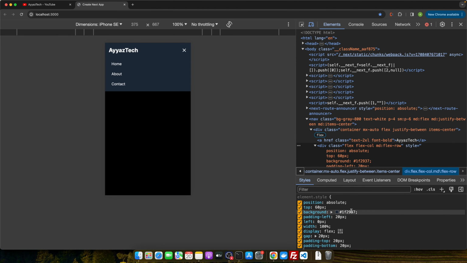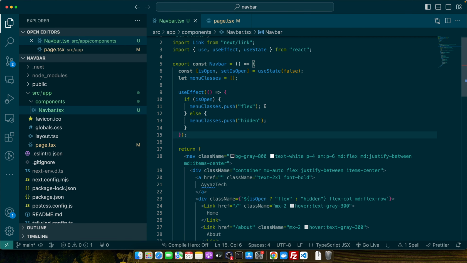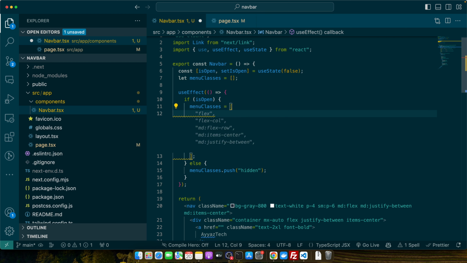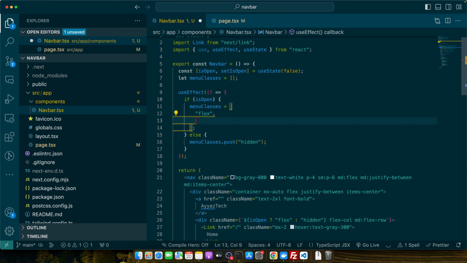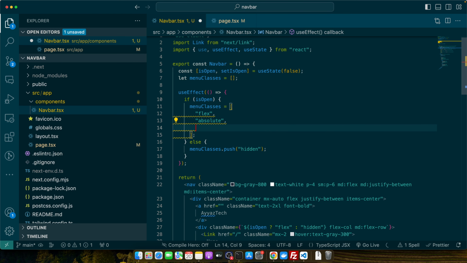Okay, so let's add these styles through Tailwind CSS classes. So actually, instead of pushing, I can simply replace with a list of new values: flex, and then we need absolute, and then we need top 0. Actually top should be 60. I don't know if 60 is available, so let me check. Yes, 60 is available in Tailwind CSS, so let's use this.